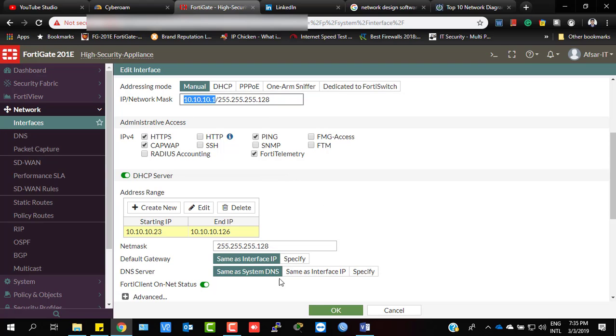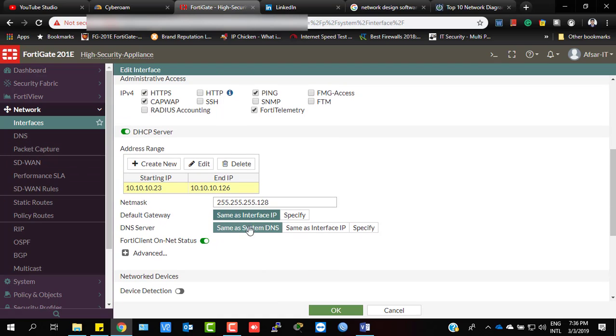Okay. Then what DNS server address is going to be provided by this DHCP server? It provides the system default DNS server, I mean whichever DNS is configured in the DNS settings. Then the DNS server address will be provided through the DHCP IP configuration. We can also provide another DNS server if we want to.